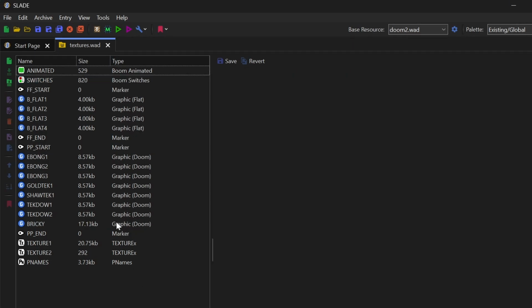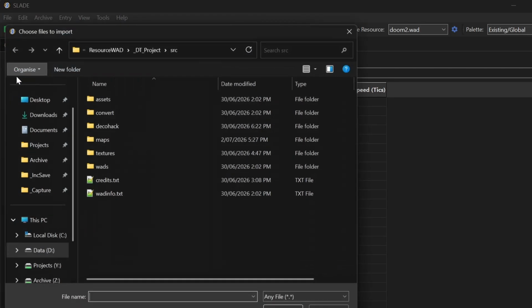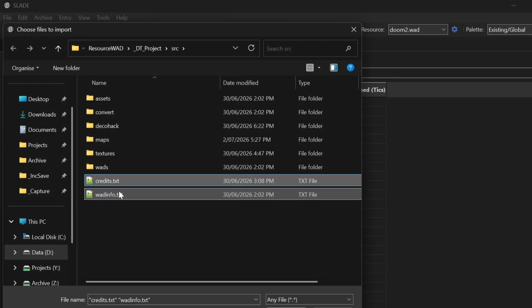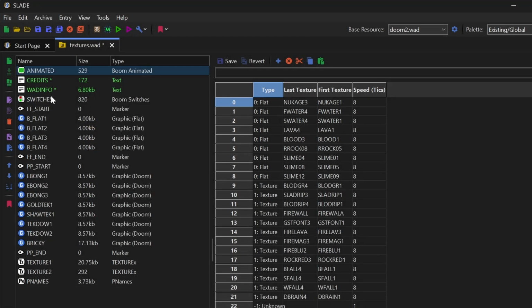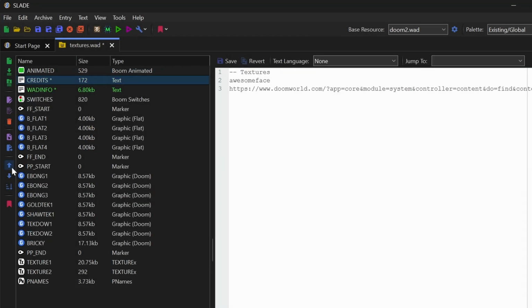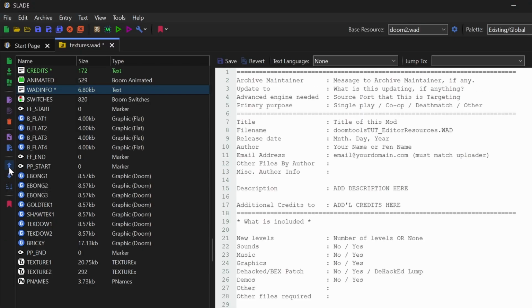The only thing I'd probably add to this WAD before I released it publicly is I would just import in using SLADE, just quickly get the credits and the WAD info.text from your source folder. But basically the textures.wad is a fully functional texture resource WAD that you can just hand to people. And because of the way we did the TEXTURE1 and 2 thing, we don't have to worry about any kind of compatibility. It's foolproof. If they're running the Doom 2 WAD, all they need to do is add it to their load order or add it to Ultimate Doom Builder and just map away and it'll work.